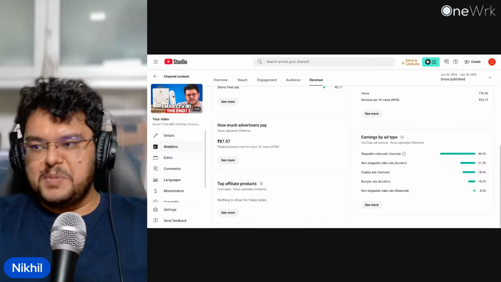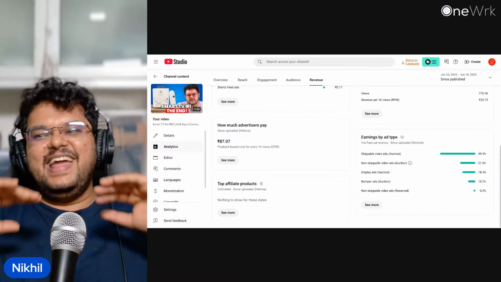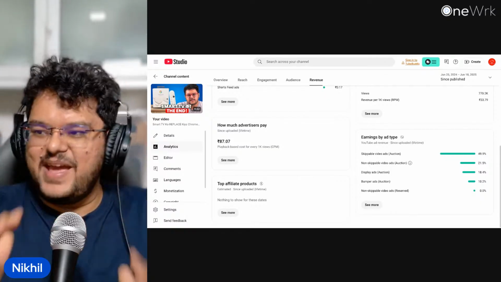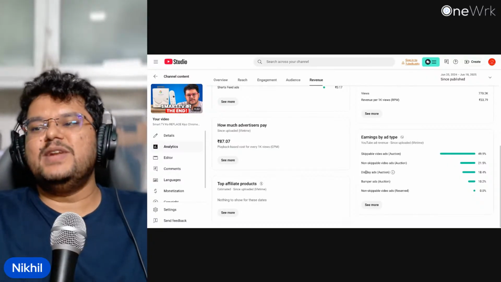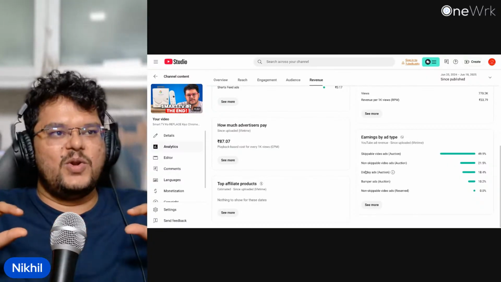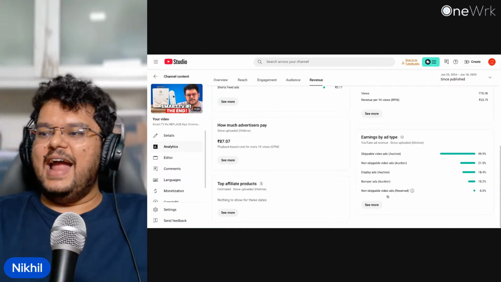Second one is non-skippable video ads. These are advertisers who don't want you to skip. They're like, just watch the ad, I'll pay extra money, and the cost for a non-skippable ad is higher. The next one is display ads. You must have seen these, those small notifications which end up coming on any YouTube video. And finally, bumper ads.